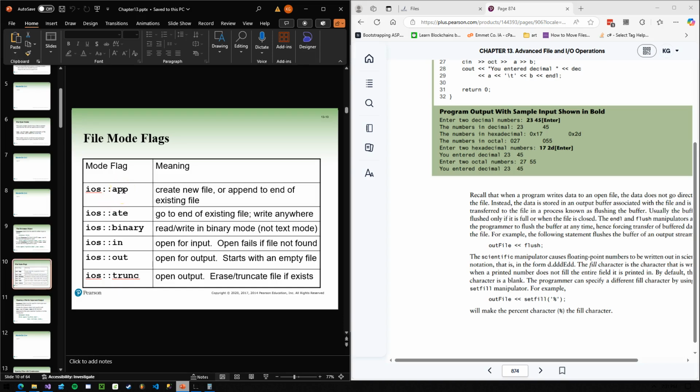Here are some other flags for manipulating files. If you pass in this flag, you'll create a new file or append to the end of an existing file. That's interesting, because if you go to file.open with a file name that doesn't exist on your hard drive, it'll be created. If it does exist, you'll be appending to the end of the existing file. ios::ate, go to the end of the existing file and write anywhere. Binary, you're reading and writing in binary mode.